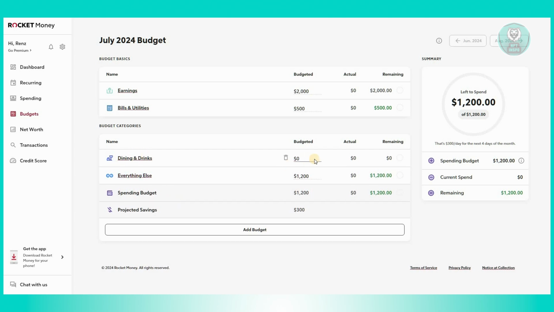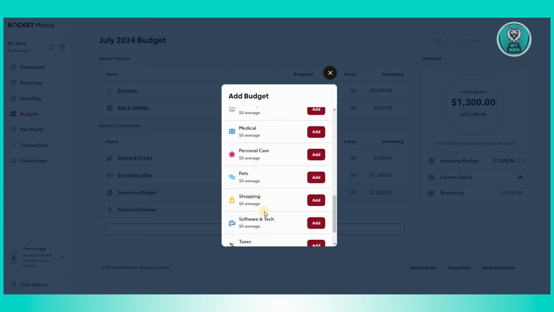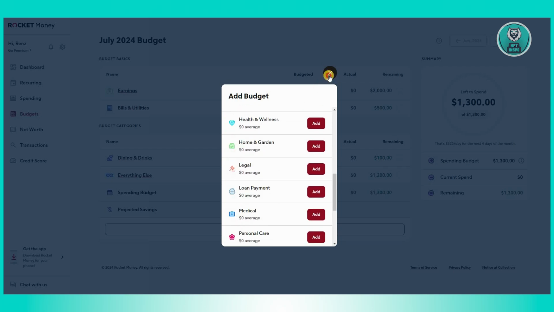So you could go ahead and allocate an amount for this one. Like for example, $100 for dining and drinks. Now in this case, it's going to be added in here. Now you can go ahead and start adding your budget here by clicking on add a budget and start adding whatever categories here. There's a few options to choose from in different categories like pets, personal care, medical, loan payment.